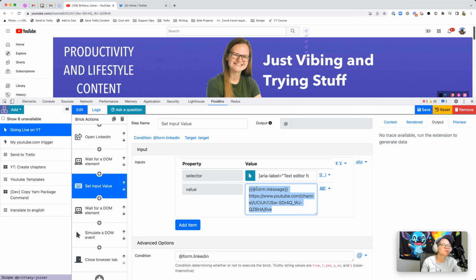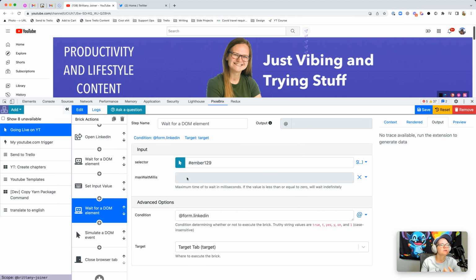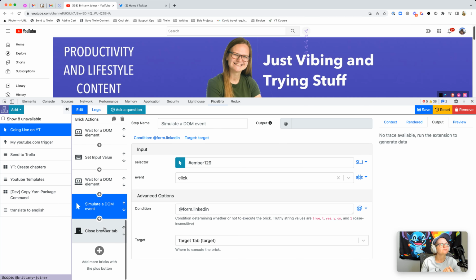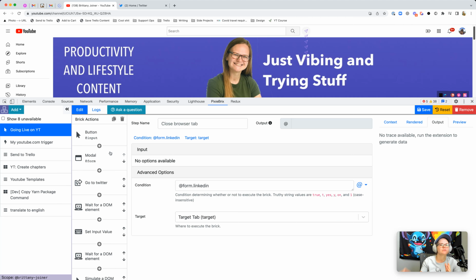Notice we do the exact same thing again. Form message is just saying whatever text we put in the message and then a link to the YouTube page. Once again, check your advanced options, wait for DOM element to load, and then once it does, click it. That's your post button, and then close the browser tab. And so this extension does all of those things.